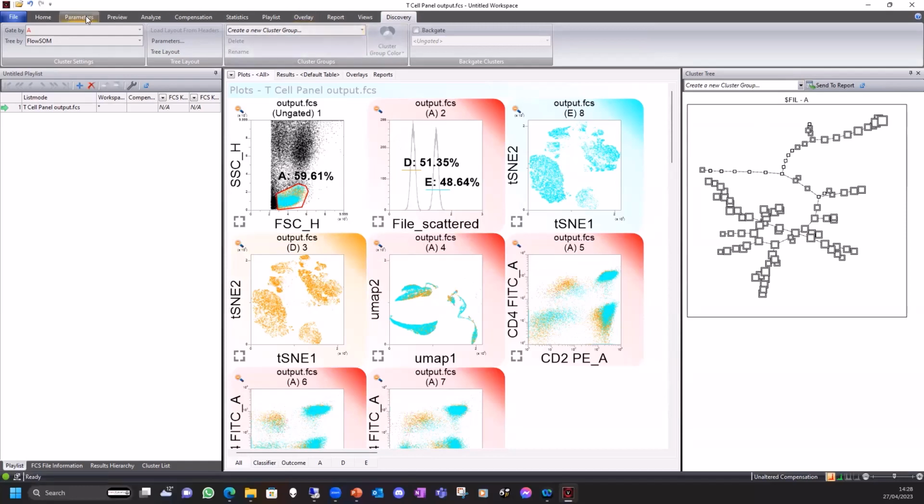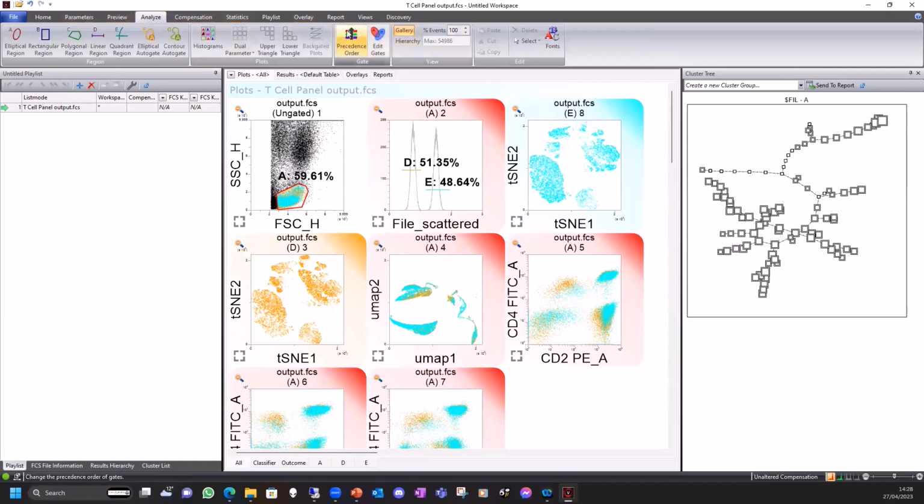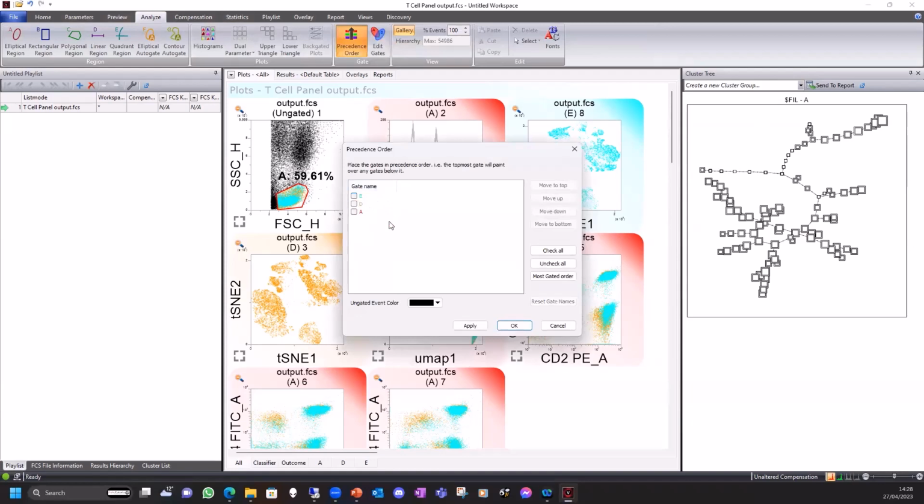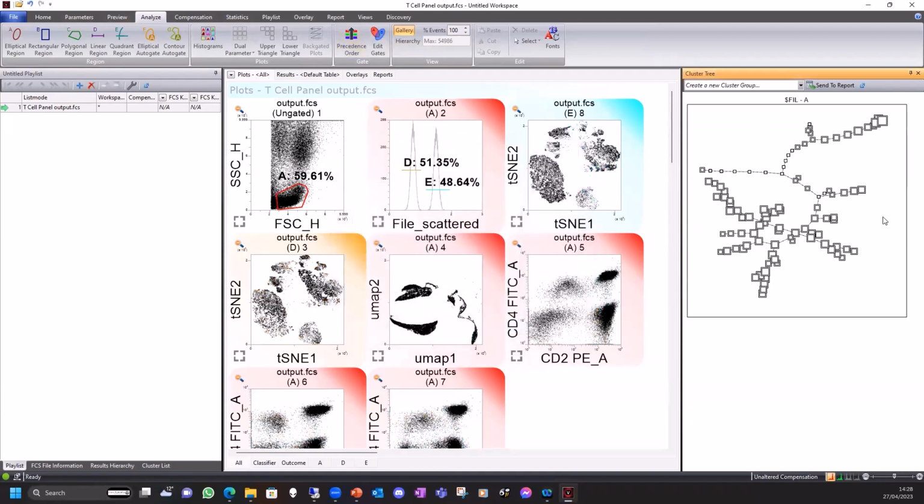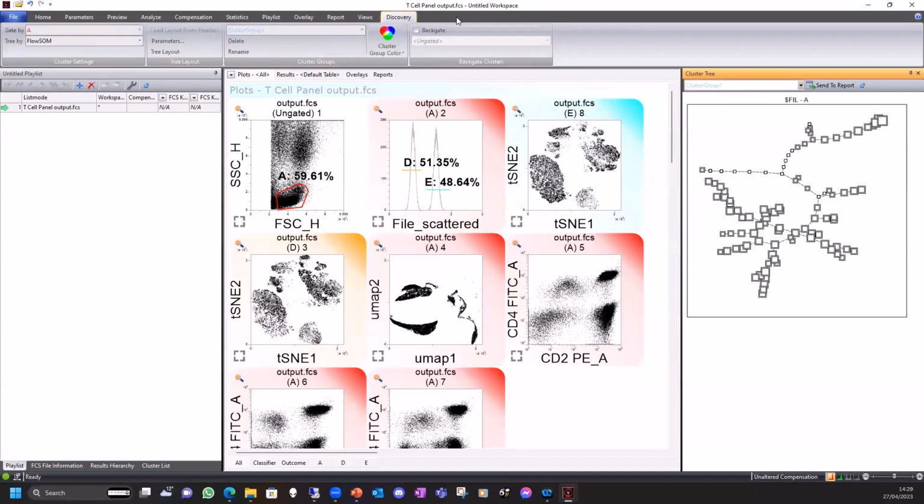Try again. Just reduce the number of colors I'm showing for the moment. So here on the FlowSom cluster tree, we have a number of clusters that have been detected. And what we can do is we can create a cluster group that effectively allows us to choose which of these groups we want to put into a population.